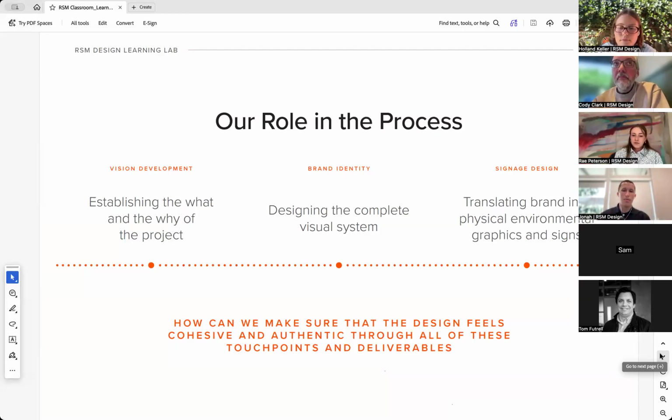So basically the question that we pose ourselves is, how can we take this whole scope and make it feel authentic through all of those touch points and deliverables?